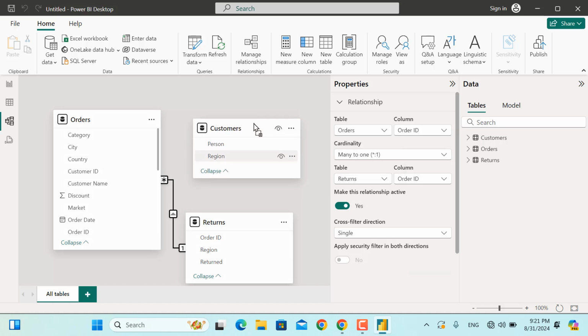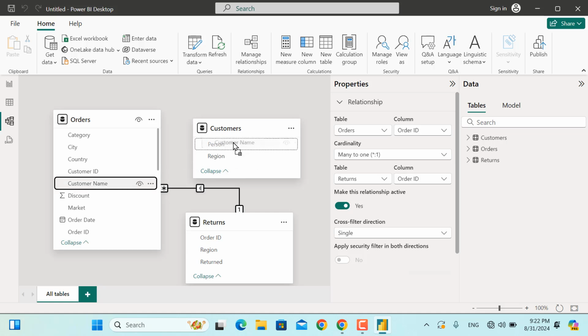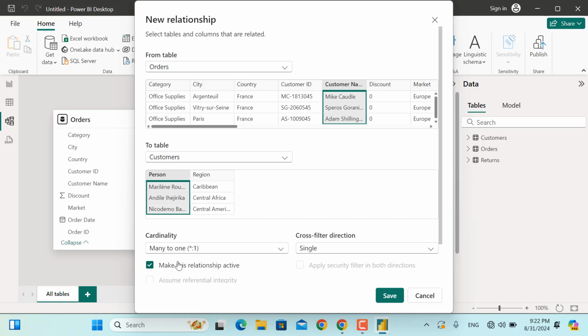For the next one, we have the person and the region. So in here, basically the person is the customer. So I'll drag the customer name on person in here. Again, manage one single and click save.